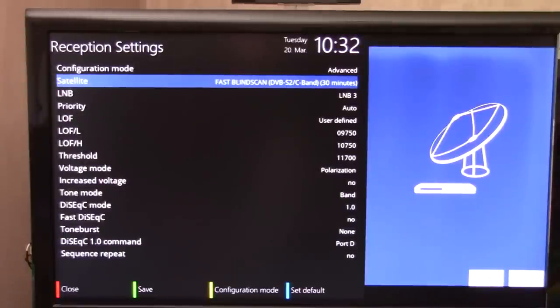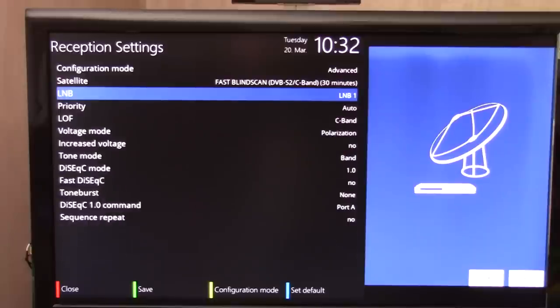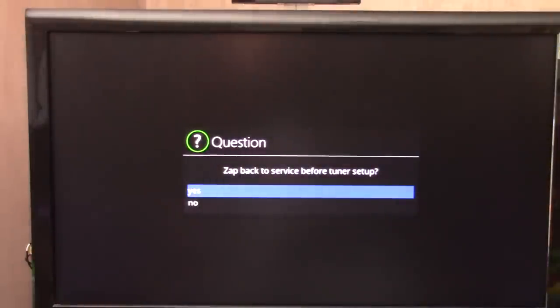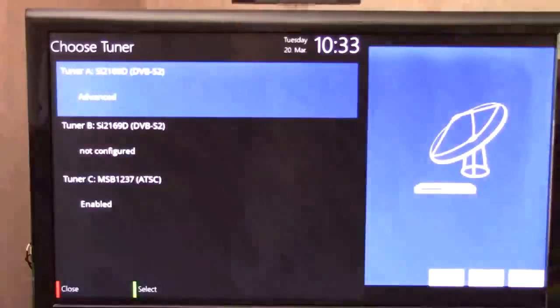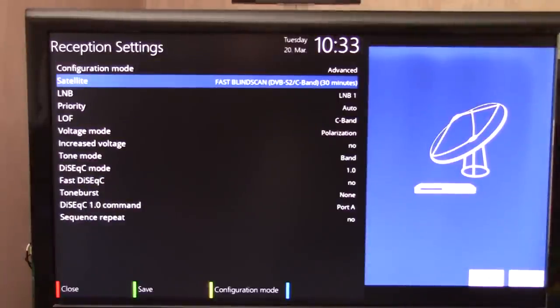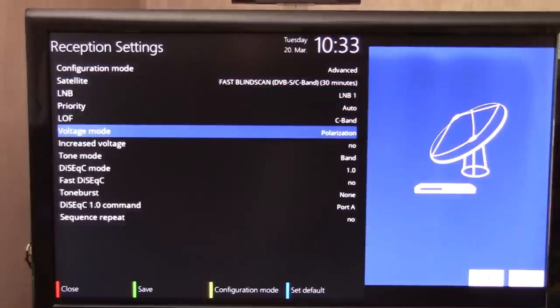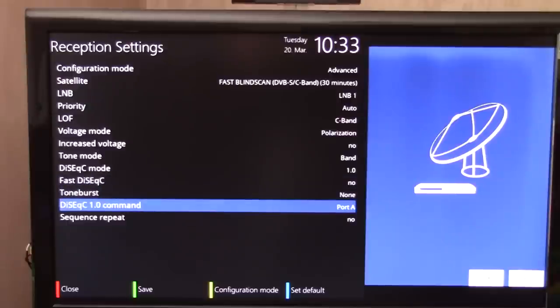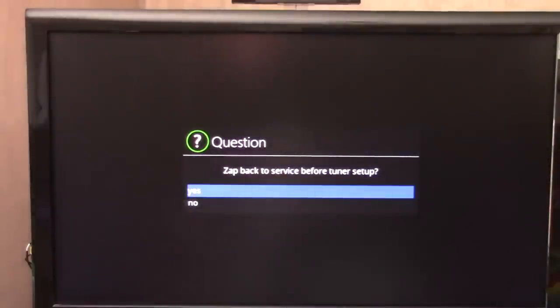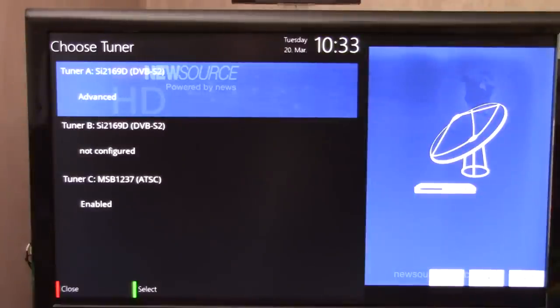Oh, that's the wrong LMB. That should be set up for that one. Fast blind scan C-band, save that. Okay, and then go back into there. And then that's DVB-S2. And then for DVB-S, I want that to be in there for C-band as well. And it's in the port A of that. So I'm just going to hit green button, save that. I guess, yeah, well, sure, whatever.